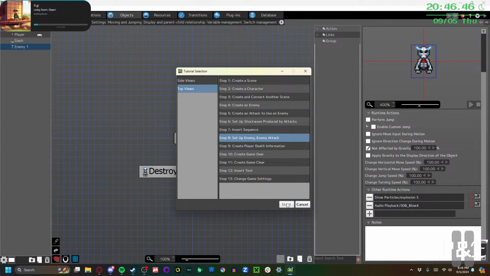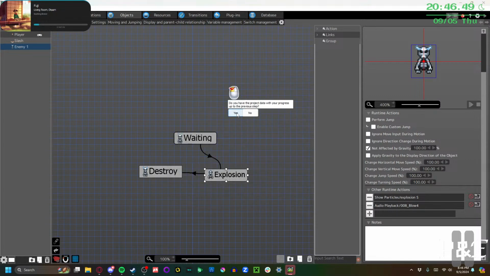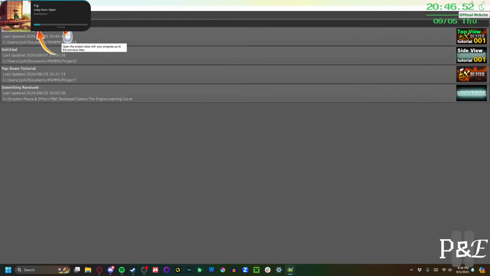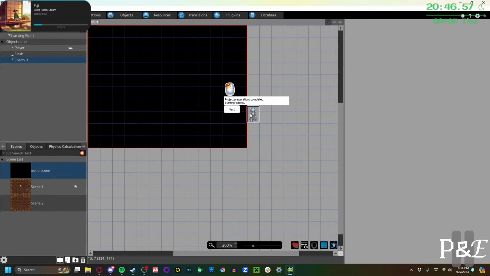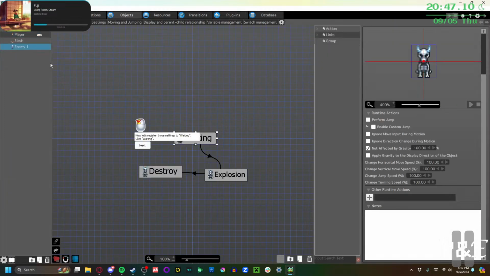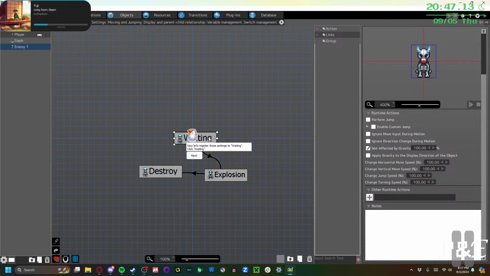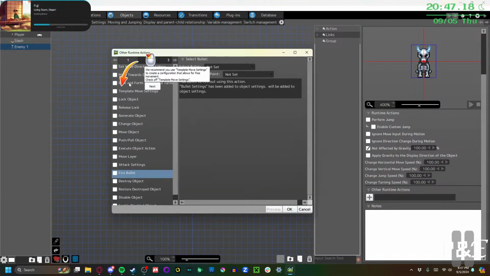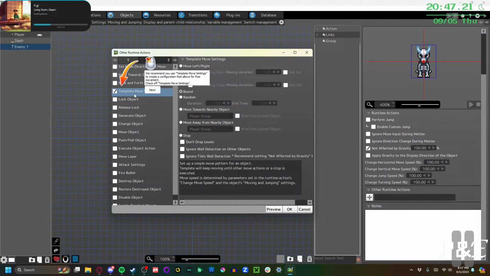Okay, set up enemy attack. Gonna do this every time. The enemy here will be an enemy that approaches to a set distance upon spotting the player, stops, then runs into the player to cause damage. Object, enemy 1. Click waiting. Other runtime actions. Page 1. Check off template move settings. Random move.